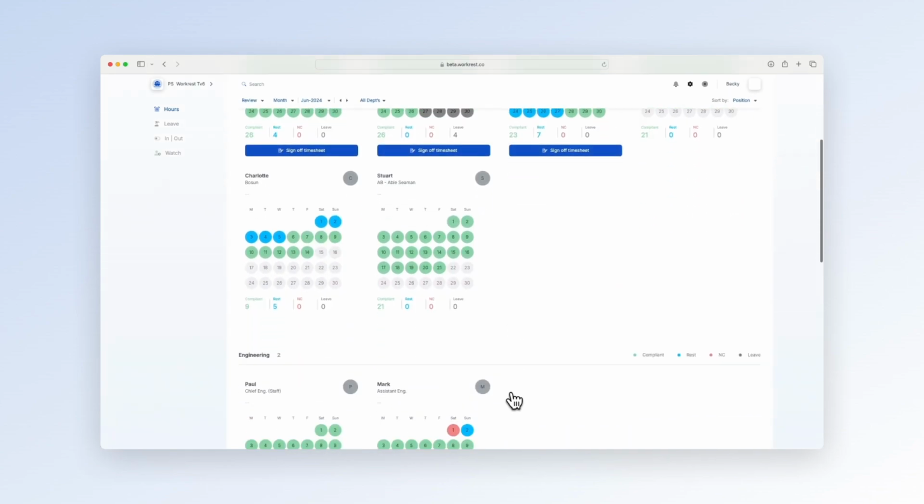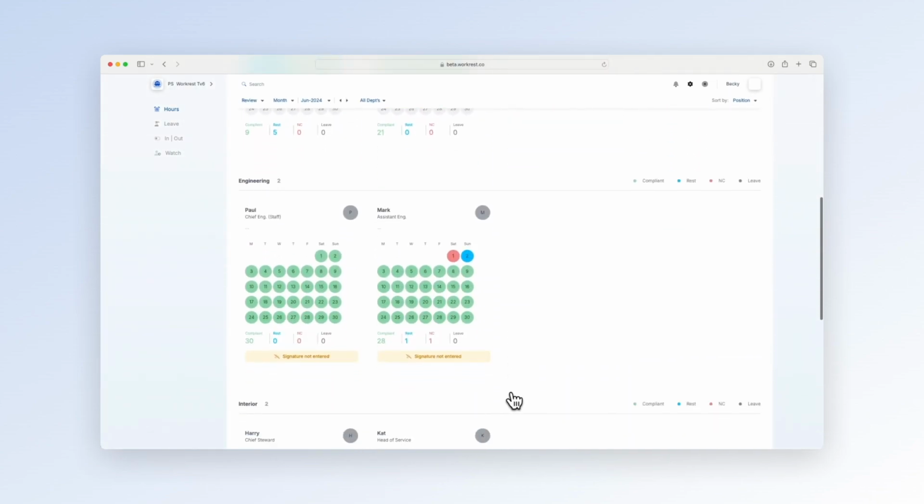There's also if we don't have their signature for their account. Each crew member needs to have a signature associated with their account, which they can do through their app. So we'll notify you if that's the case here.